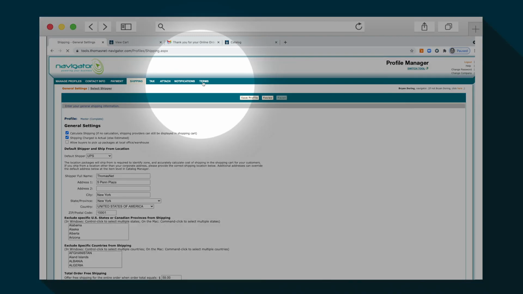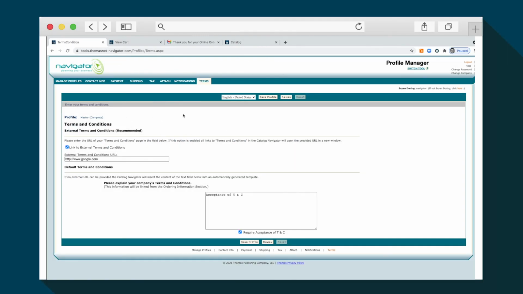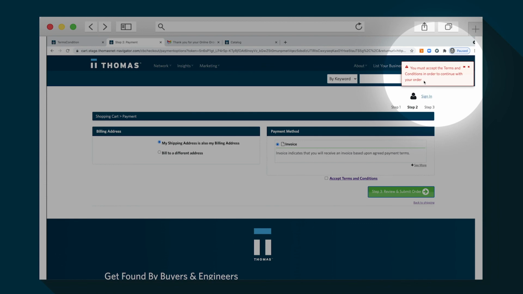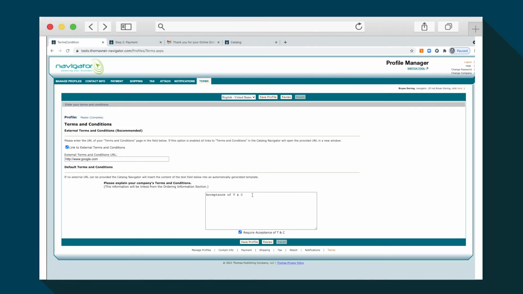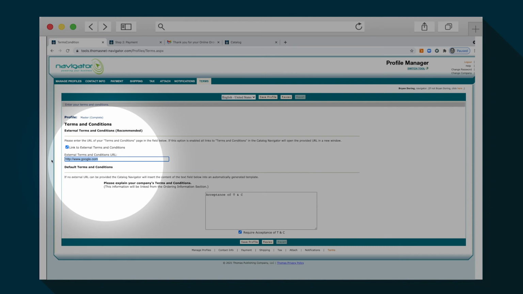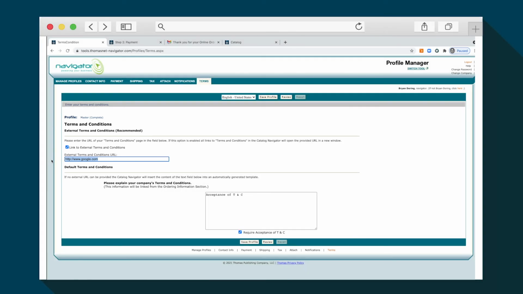In the final tab, Terms, you have the option to activate Terms and Conditions. You can make this Terms and Conditions required. If you do not select Accept Terms and Conditions, the buyer will get a warning. Terms and conditions can be a text file that you populate here, or you can link to an external location. That concludes the Profile Manager.